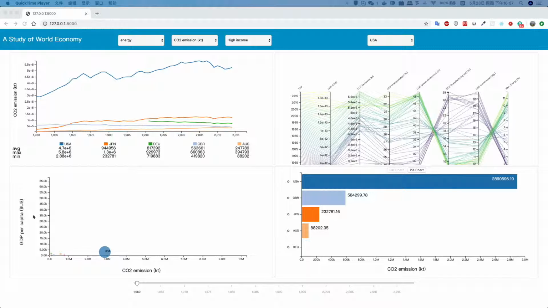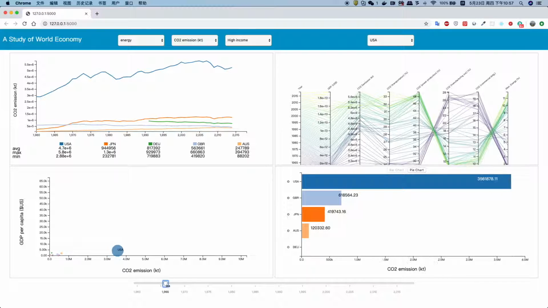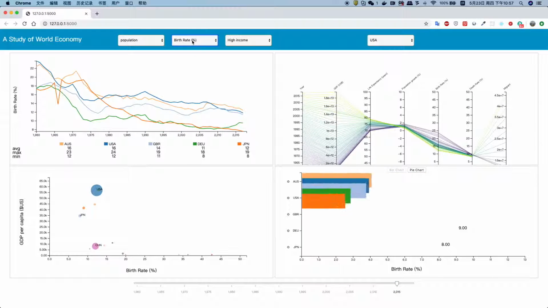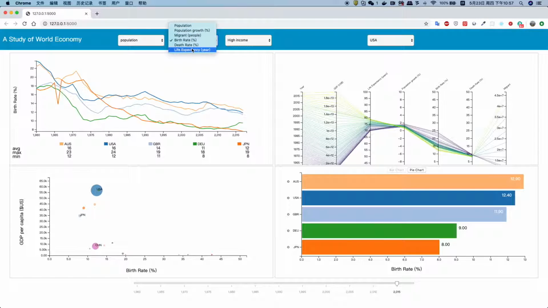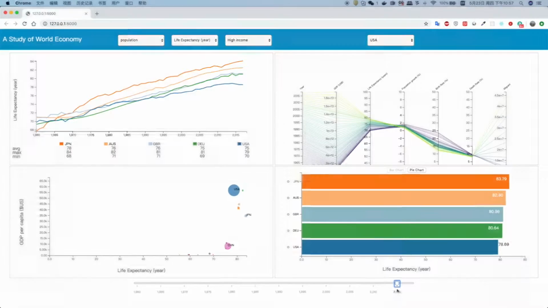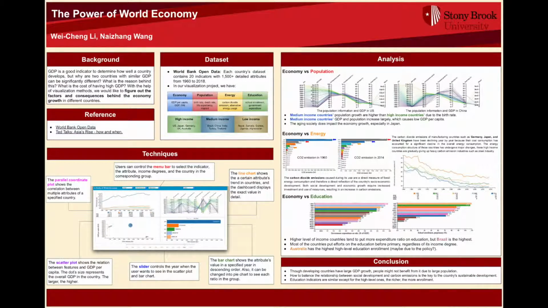In conclusion, although the developing countries have a larger GDP growth, the people might not benefit from it due to its large population. How to balance the relationship between social development and carbon emissions is the key to the country's sustainable development. Education indicators are similar except for the higher-level ones. The richer, the more environment. Thank you for watching the video.